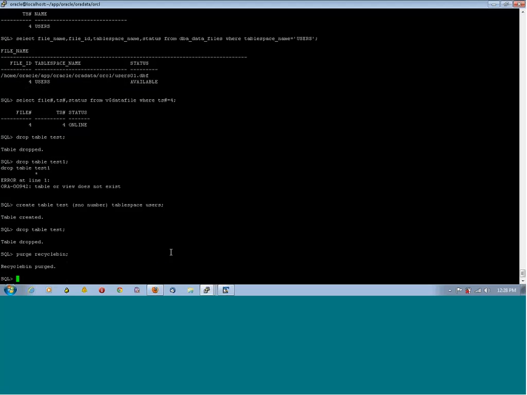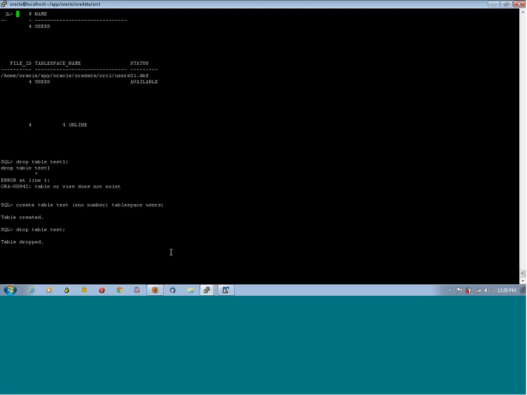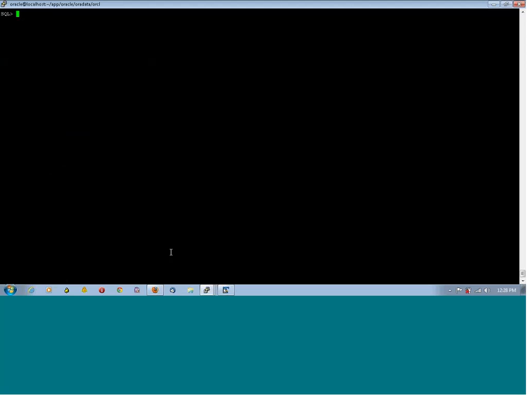Okay, so this is the fifth scenario: how to restore and recover a table space. If the table space contains multiple data files, and if we lost some of the data files that belongs to a single table space, these are the restore and recover steps that we adopt.